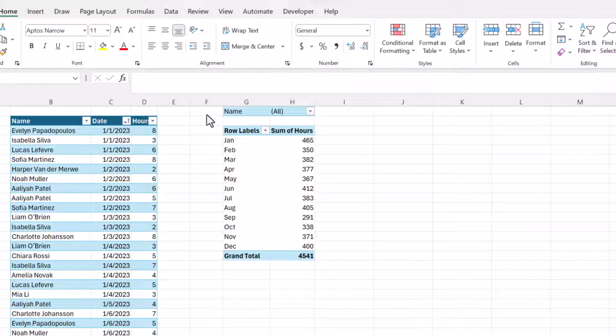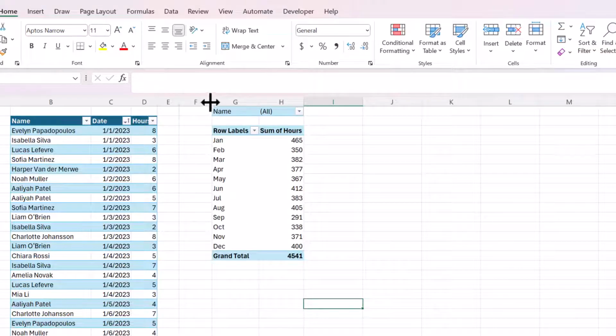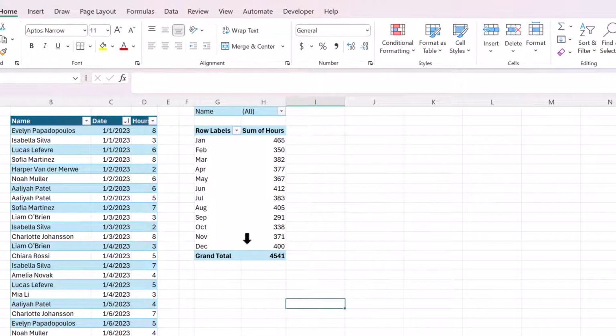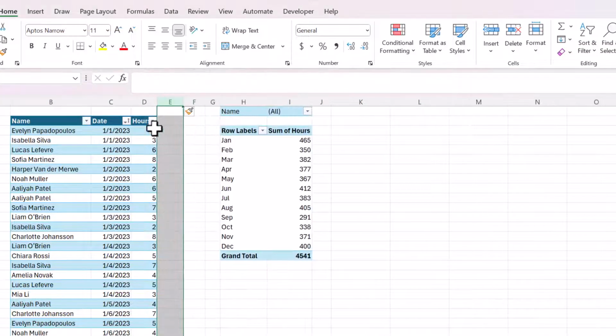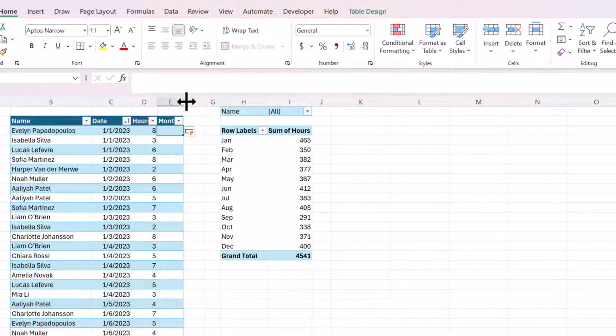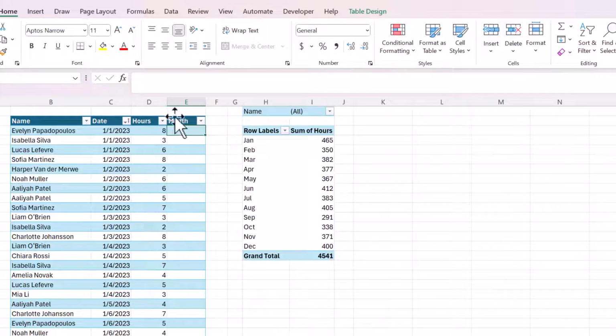Now I'm going to leave this pivot table here so that we can verify the results of the second method, which is called the SUMIF method. So to start out, what we need to do is add another column to this table and call it month. Don't worry, it's not a complicated formula.